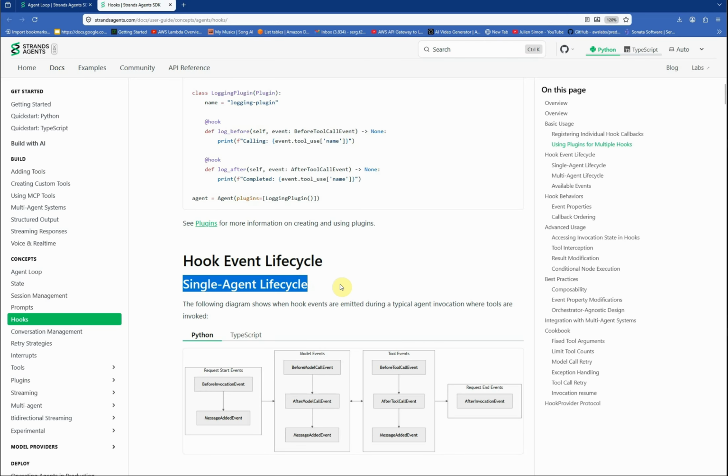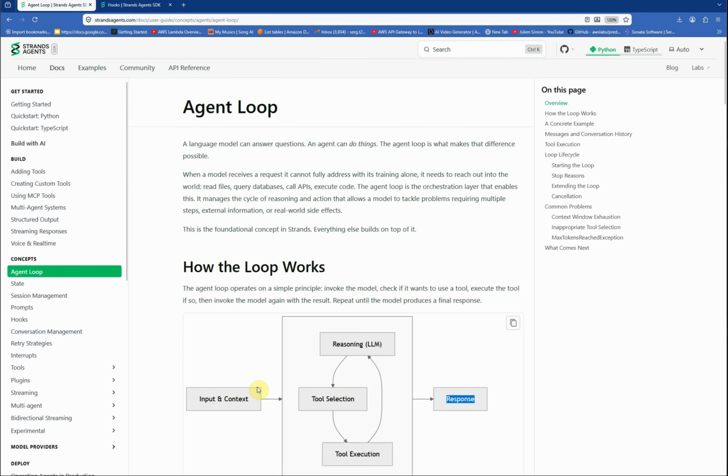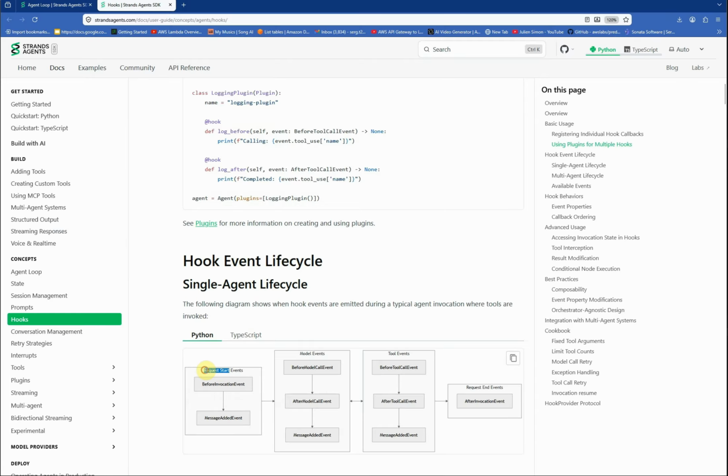This is very important to understand, the sequence. As in the agent loop, we have input and context. This corresponds to the request start event. In this particular case, this event is the before invocation event. This is before the agent has been initiated. And this event is followed by the message added event. So whenever text is inputted, either by the user or by the LLM, this message added event will be generated.